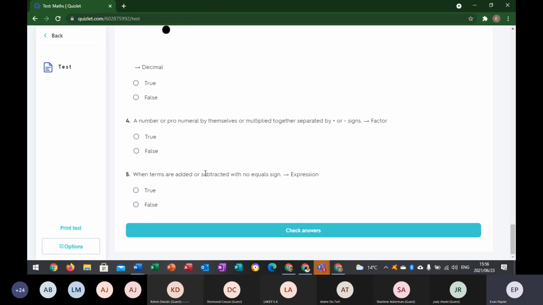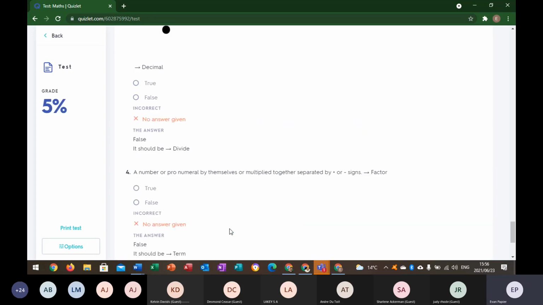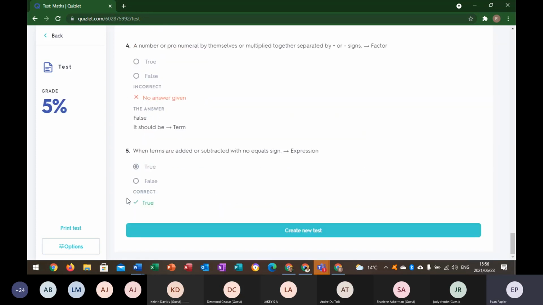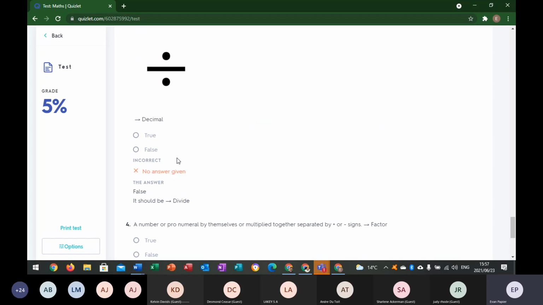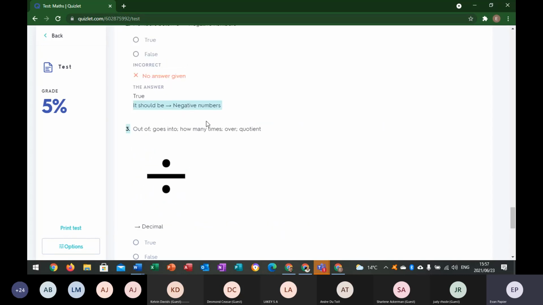When terms are added or subtracted with no equal sign. Yes, that's true. Let's just quickly check. Let's go down to the bottom. Yes, that is true. So it will tell you whether it's true or false. But also, if you have it incorrect, it will give you the right answers here also. So some teachers might say, but no, it shouldn't give them the right answers.